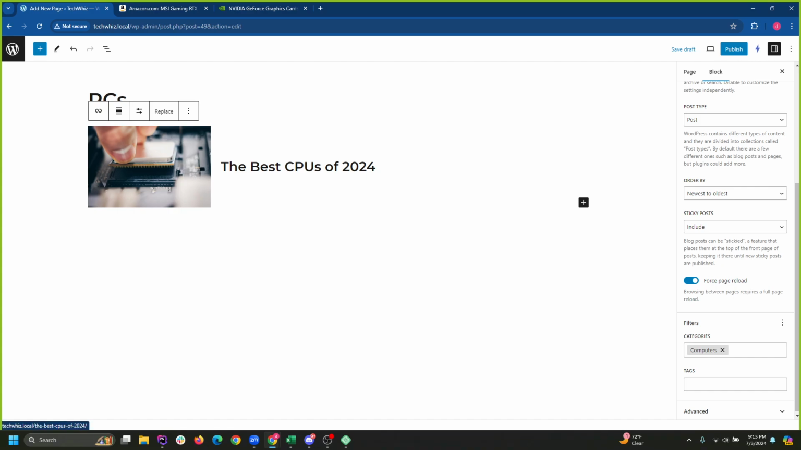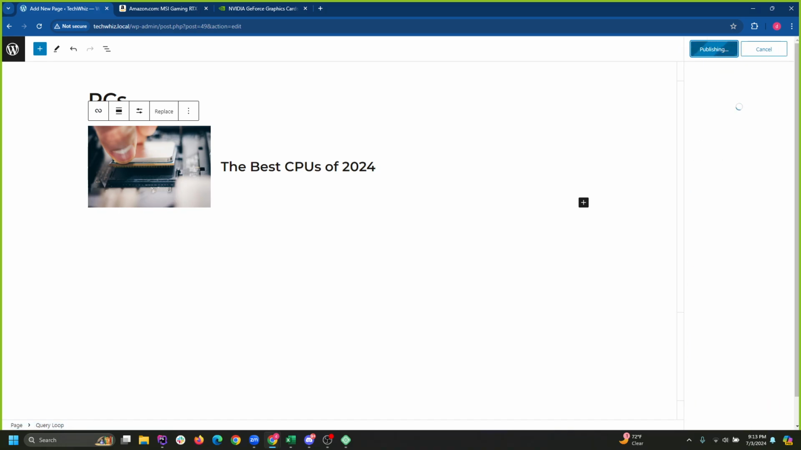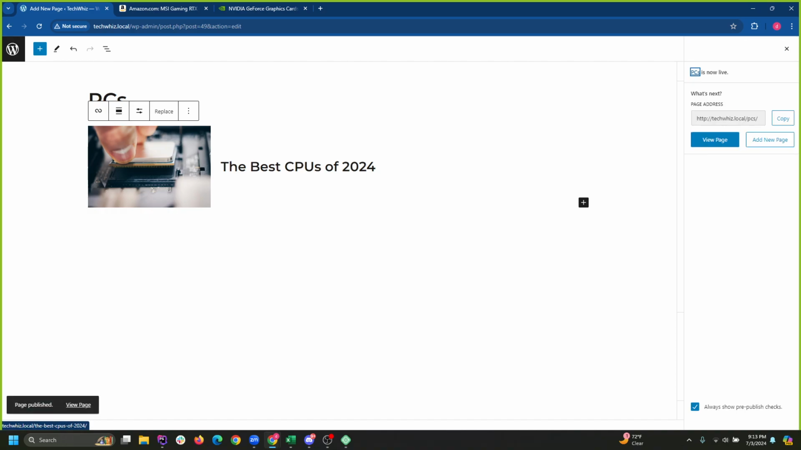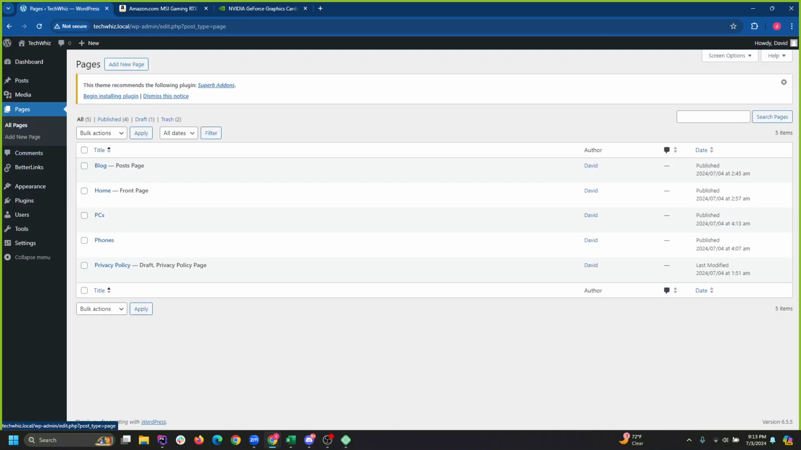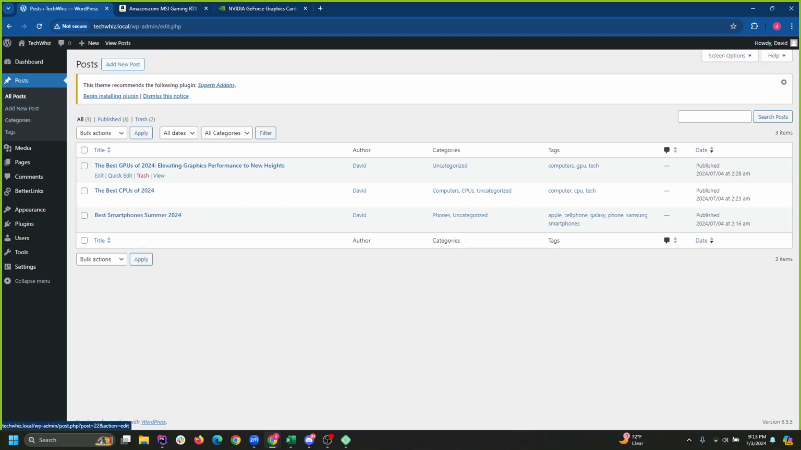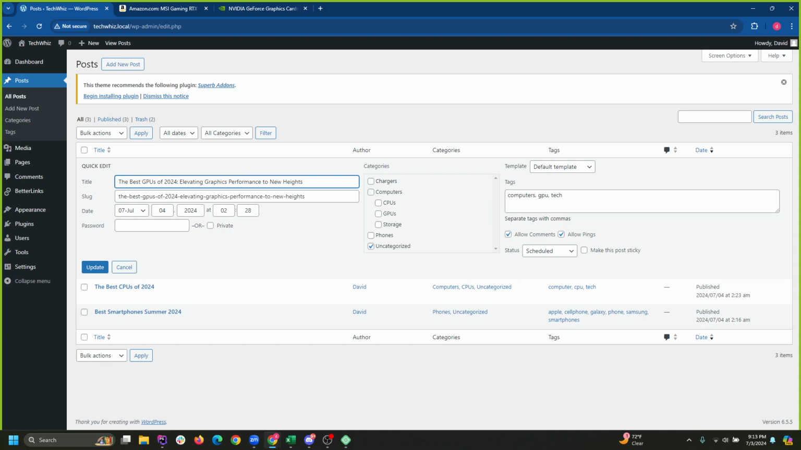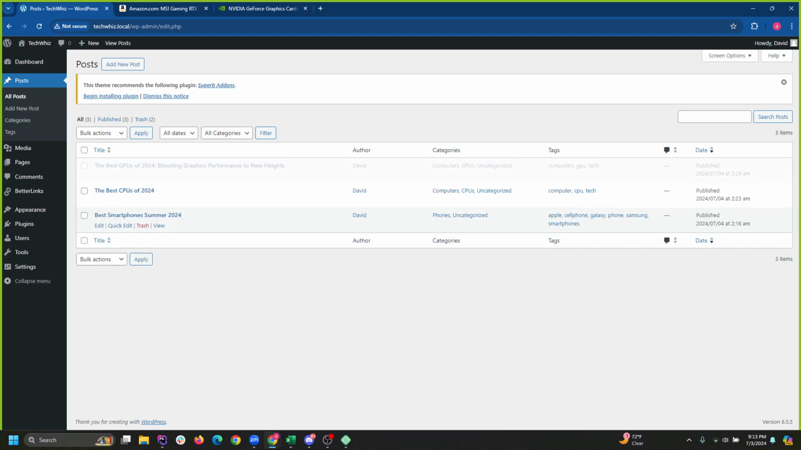I know I had one more. It should be 2 posts here, not just one. I need to go back, double check. Make sure I put both the CPUs and GPUs under computers as the parent. Posts. Quick edit. Yeah, this should be under computers and GPUs. I wonder why. I thought I did that already.